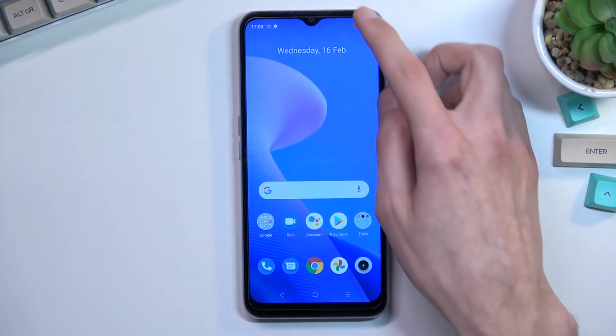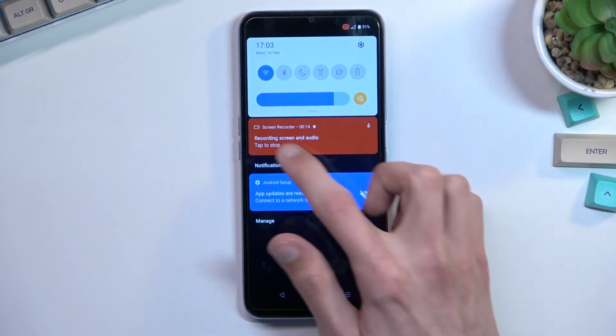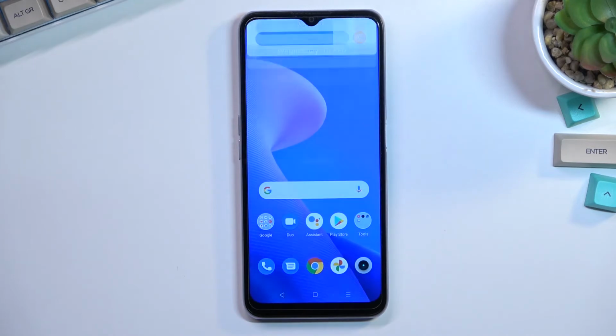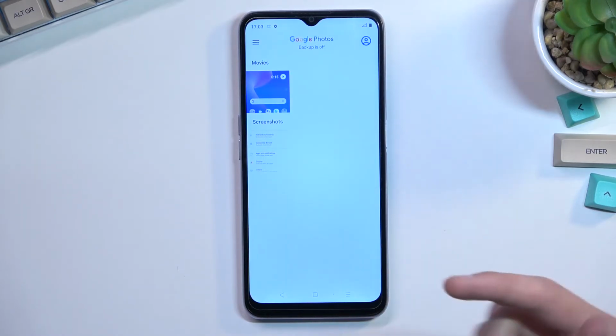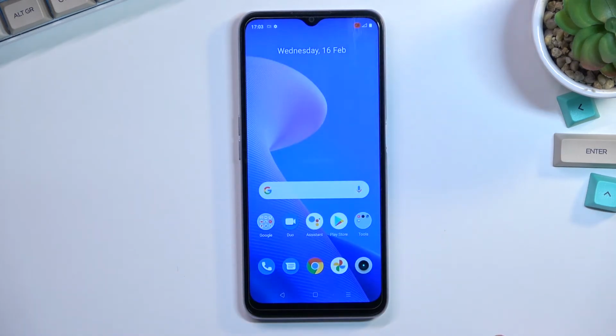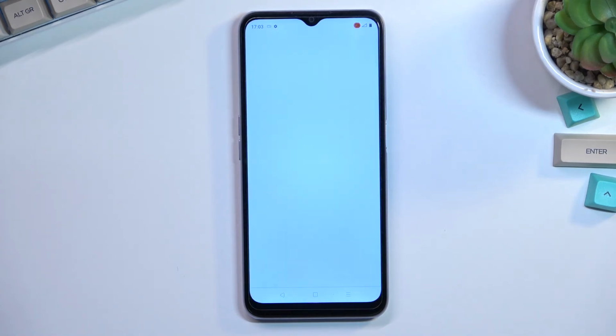and once you're done with your recording, you can simply pull down your notifications, tap to stop, and there we go. The video recording that we have captured can be located in the Photos application. As you can see, it will show up as the most recent photo or media, I guess.